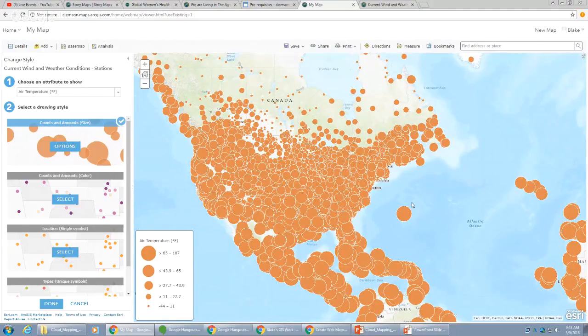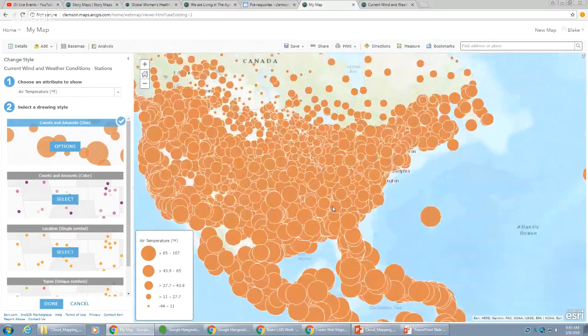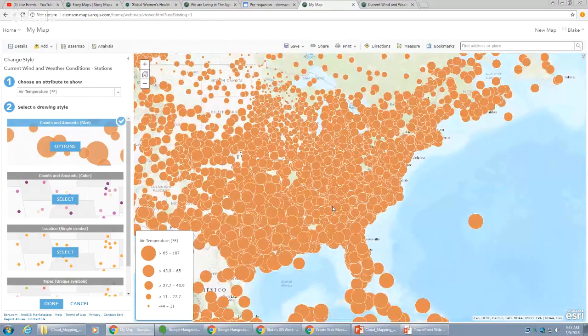Well, let's look at the way that our data have been classified. We have this really large symbol for anything above 65 degrees and an almost as large symbol for everything above 43 degrees, which at least currently seems to be most of the southeast and northeast as well are above at least 43 degrees Fahrenheit.